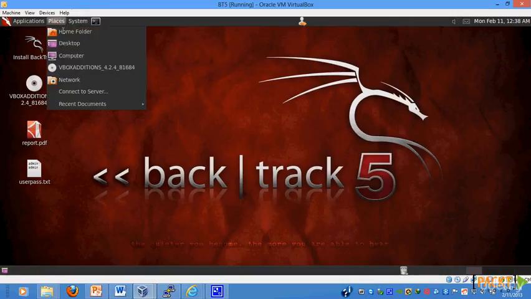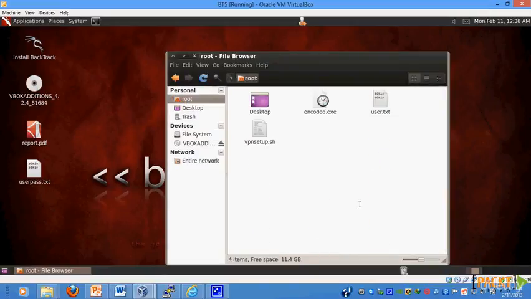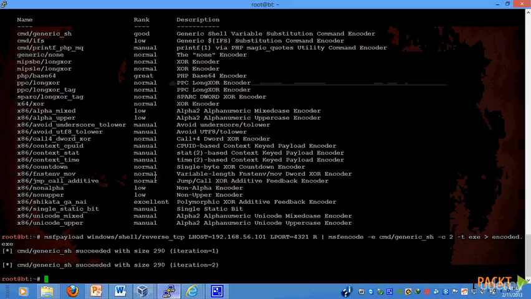Let us go back to our BackTrack session and see whether our encoded.exe file has been created successfully or not. We will have to browse to the root folder. Here we have our encoded.exe. This is the same encoded version of the file that we generated using MSF payload, that is 123.exe in our previous video. So this was a quick demonstration of using msfencode in conjunction with MSF payload.